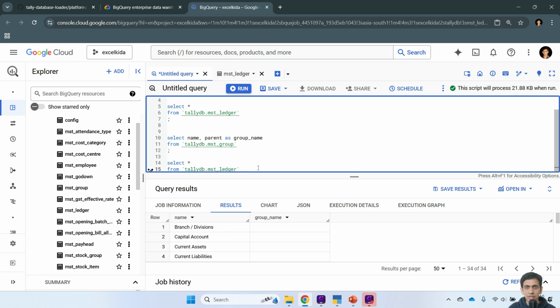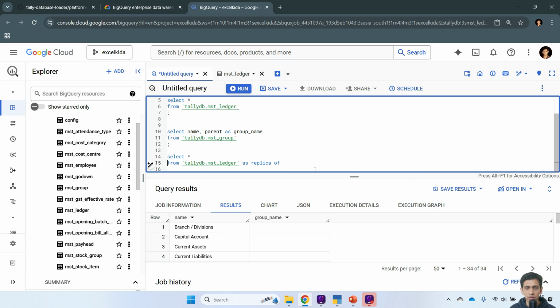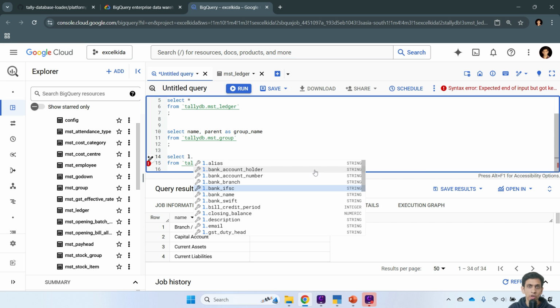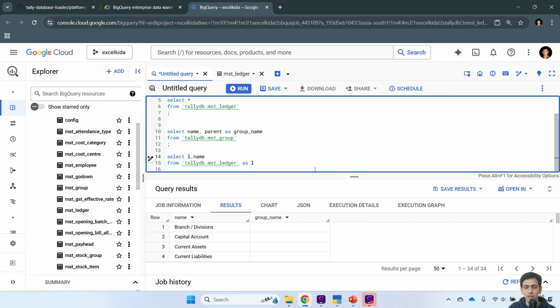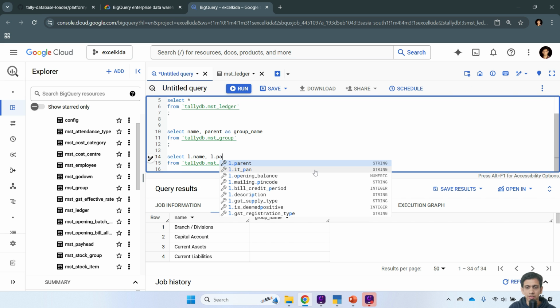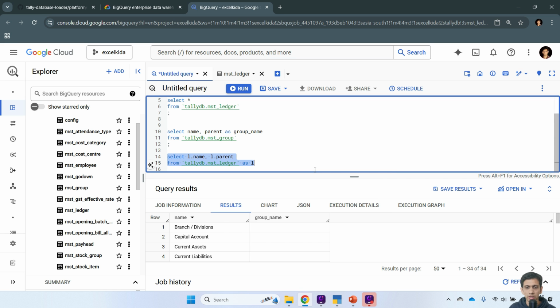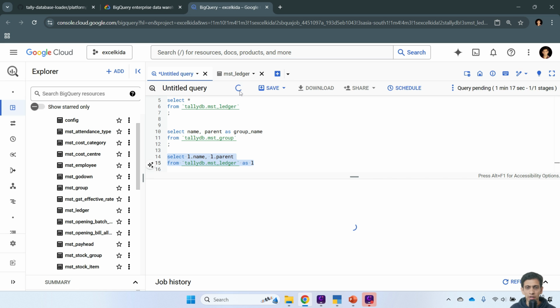Okay. So I can rename it very small, like let's say letter L. Okay, ledger, so L dot name, ledger dot name, L dot parent. So I can write something like this.